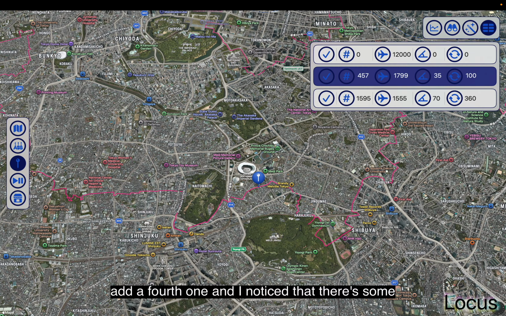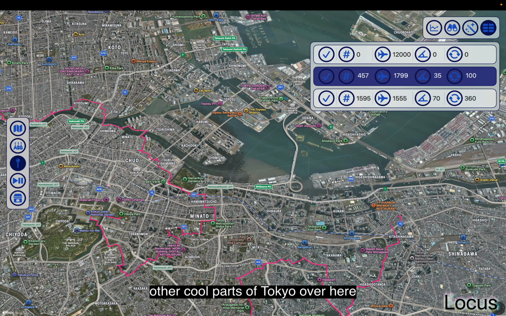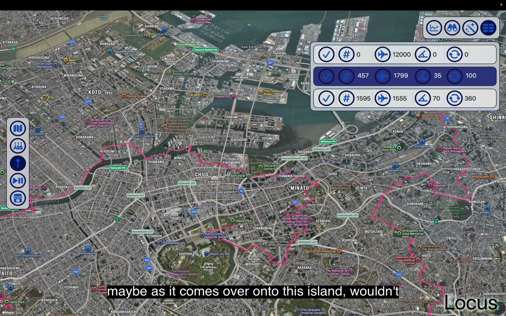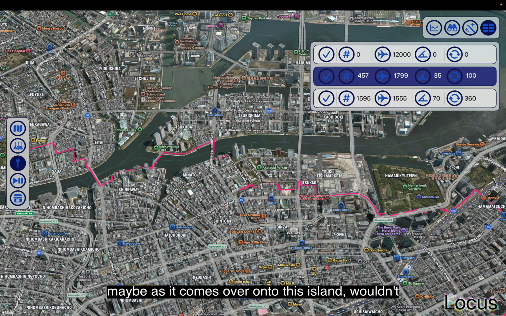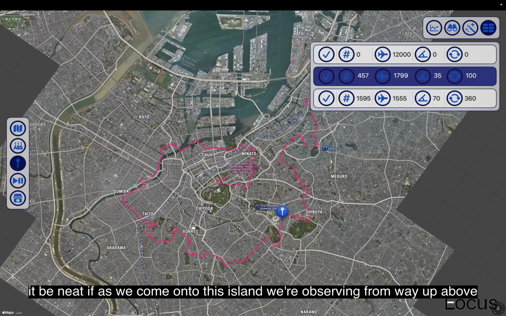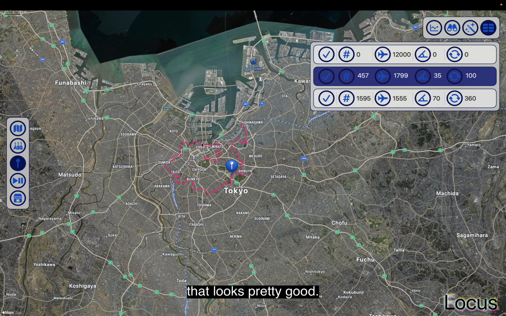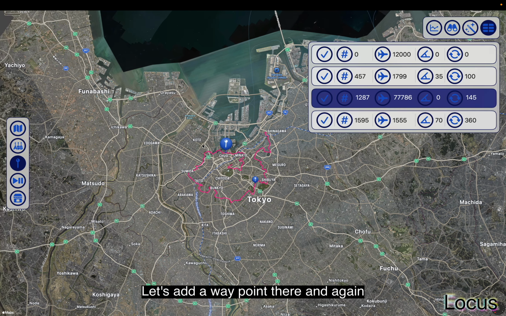Let's add a fourth one. And I noticed that there's some other cool parts of Tokyo over here, maybe as it comes over onto this island. Wouldn't it be neat if, as we come onto this island, we're observing from way up above? That looks pretty good. Let's add a waypoint there.